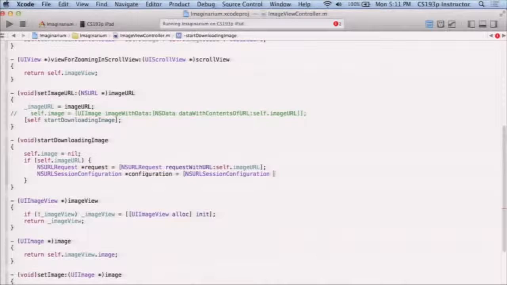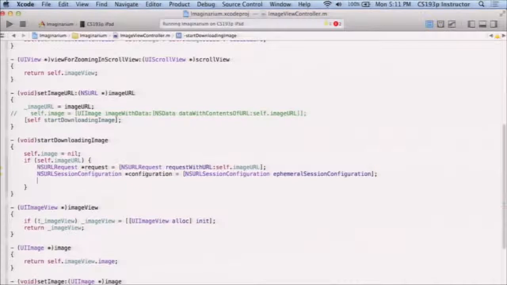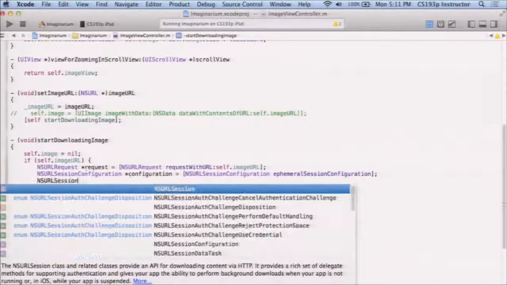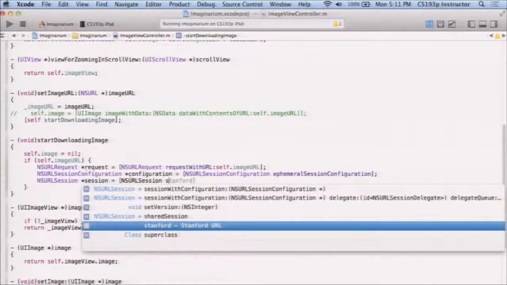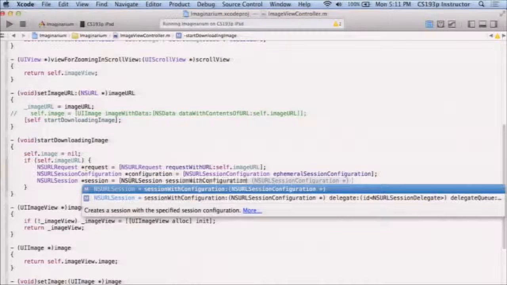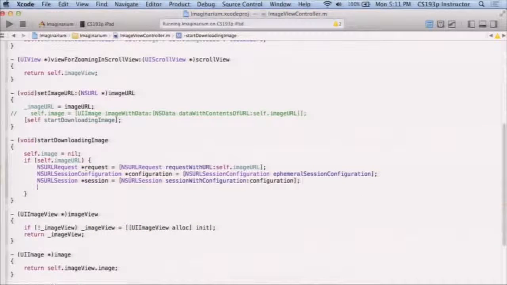But today, we're just going to do the simpler ephemeral. Okay? And so now we'll just create the session, URL session. And I'm going to create this NSURLSession using the default way to do it, which is just by specifying the configuration only. I'm not doing the delegate or delegate queue. So my callback is going to be on a different queue, not on the main queue.